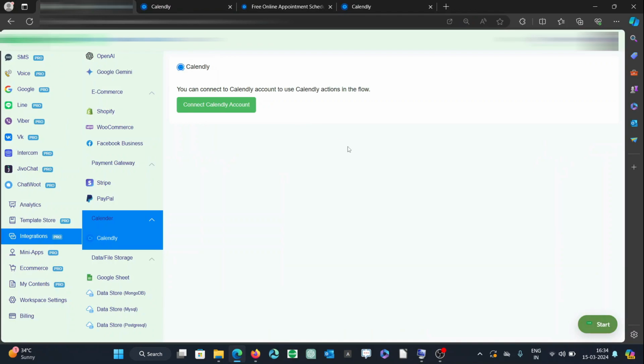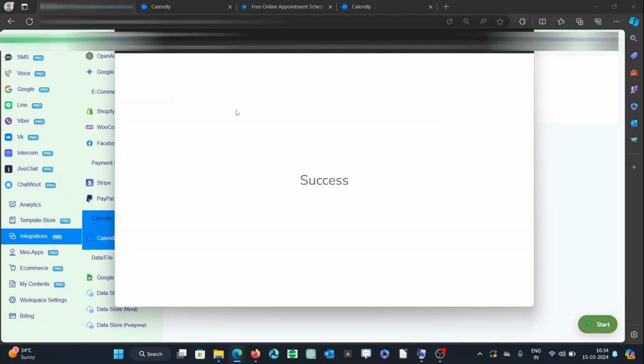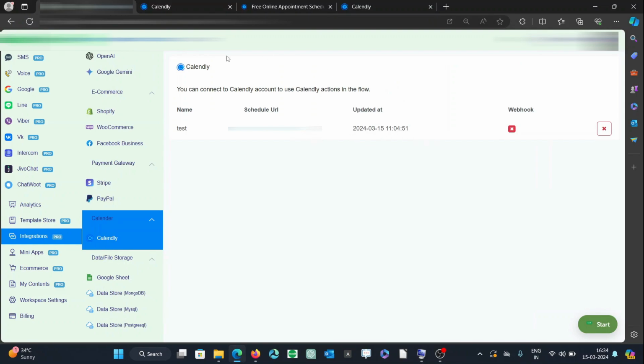Here we have to integrate the Calendly account. So one thing you need to keep in mind, that if you are using Calendly and Omnichannel on the same browser, then it will be easier for you to integrate it. It would be seamless, as the browser will automatically detect your account and it simply will log in. So as you can see, it has written success and my account has been successfully linked. Now, if you're using a different browser for Calendly and a different browser for Omni, then in that scenario, you have to manually put in the data and log in.